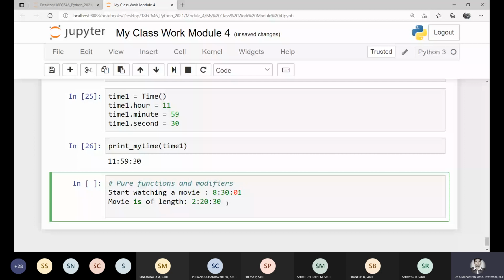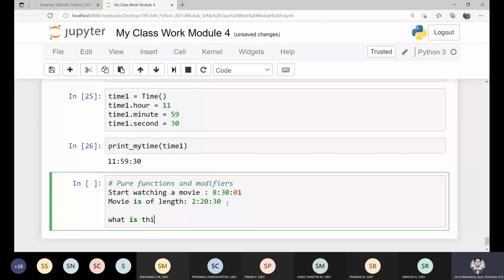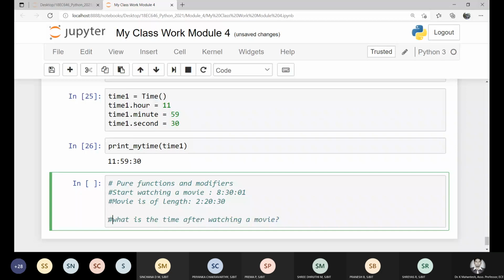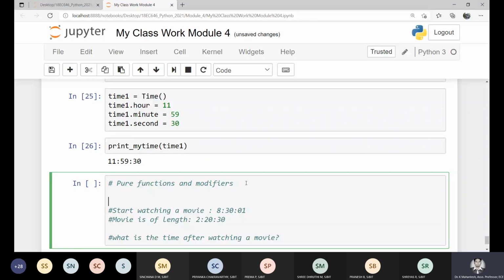I want to find what the time is after watching the movie. Guys, can anybody tell the answer for this present time? What is the time after watching the movie? Hello?